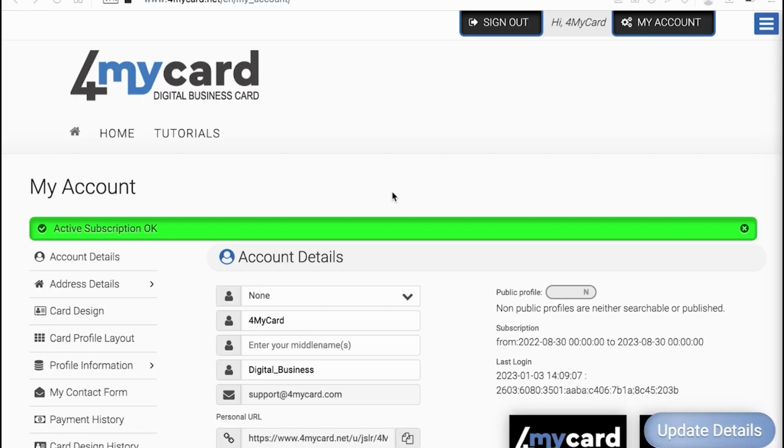This is the card design feature. This tutorial is for the card design feature on the FoldMyCard.net digital business card platform.